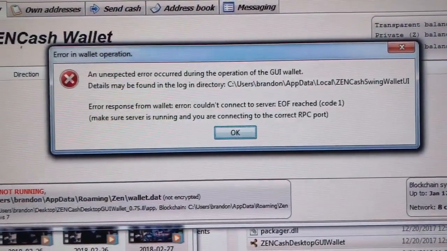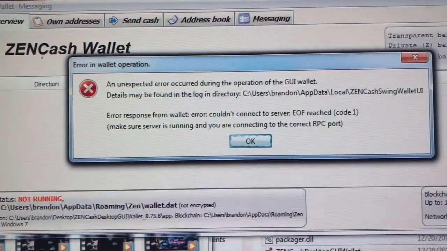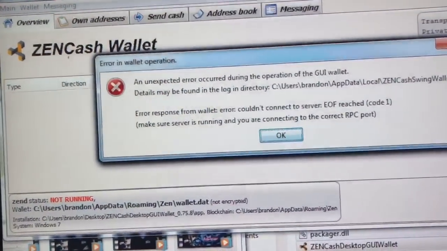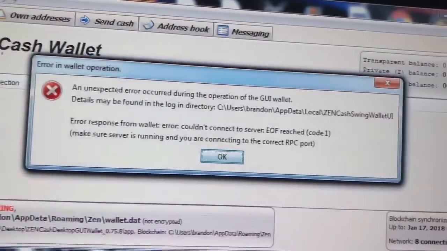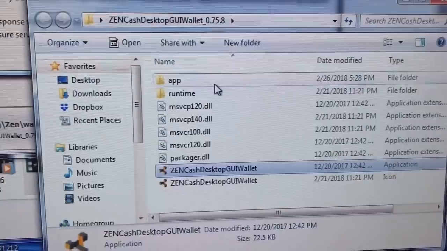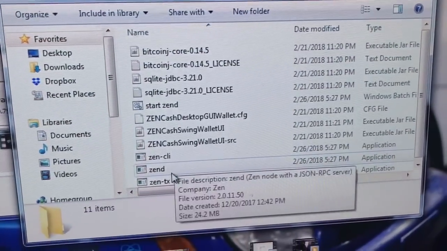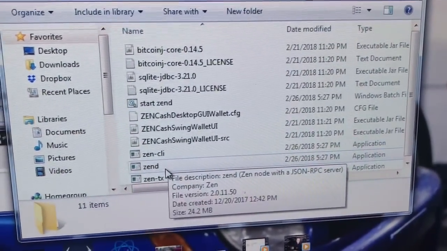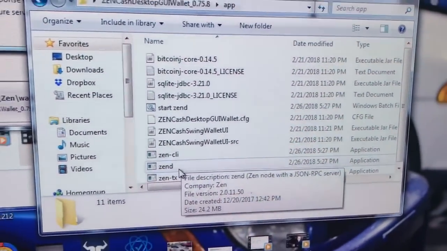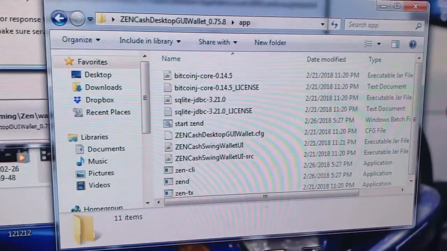Anyway, online everybody said you need to re-index your ZEND file. So if you open up your folder, let's see here, where your Zencash wallet is, and you go into app, this ZEND file is what you have to re-index. To re-index this fixes it most of the time. It didn't fix it for me, and that's why I'm making this video.